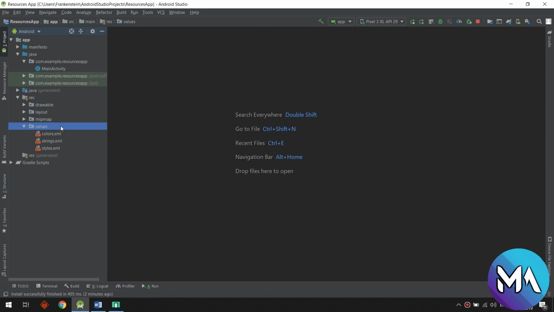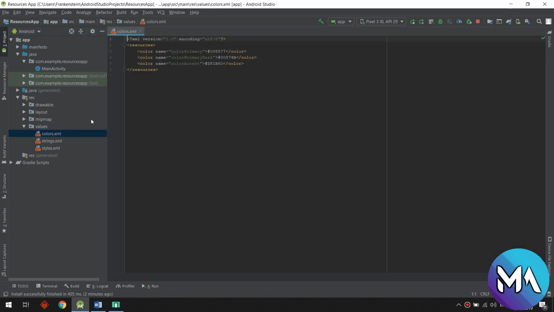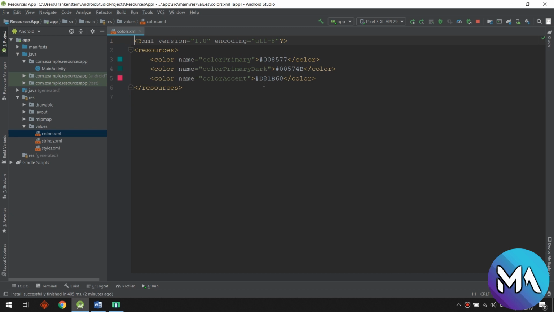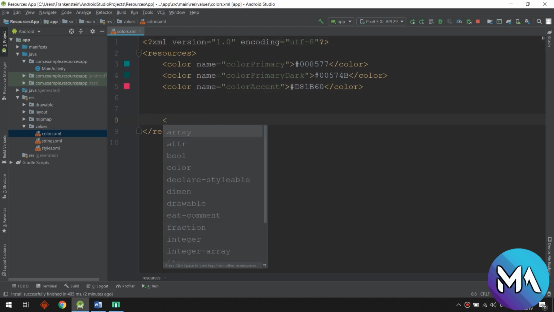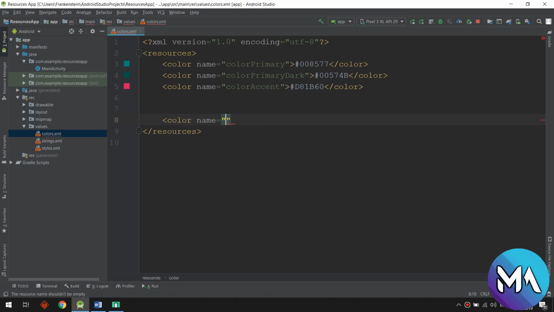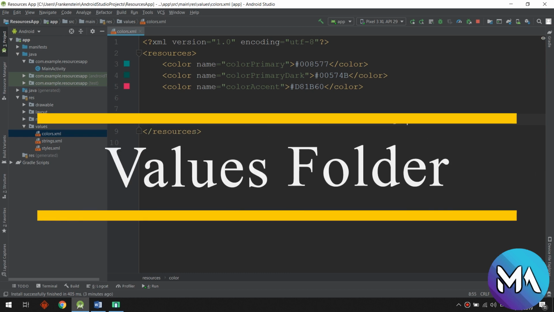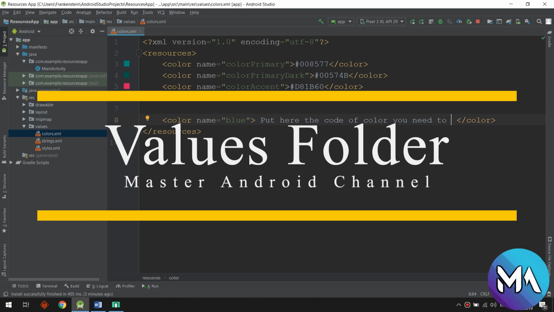We will continue with the rest of the folders, and let's see the values. The values folder contains three files: colors, strings, and styles. Let's start with colors. In the colors XML file, you can create the colors that you want using the color code. So let's create a new color. I will name it blue, and here you put your color code, and every color in the world has its RGB or hex code.